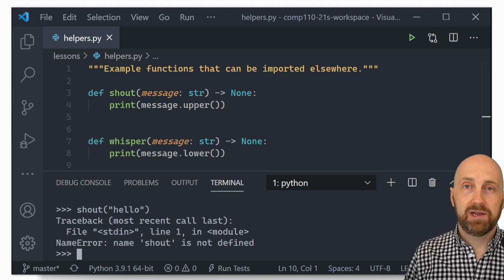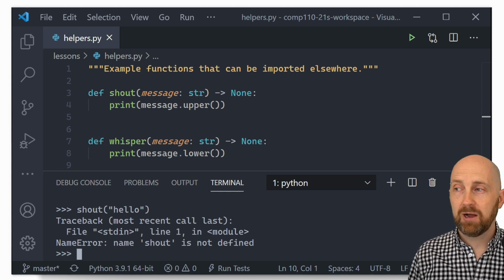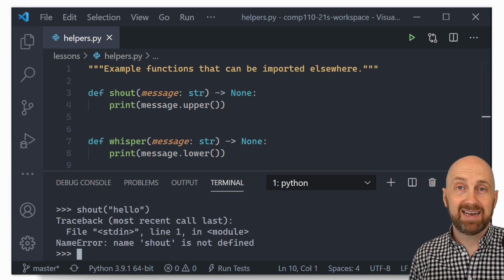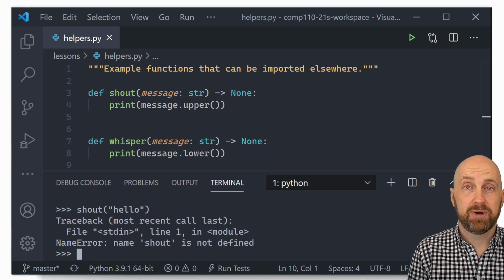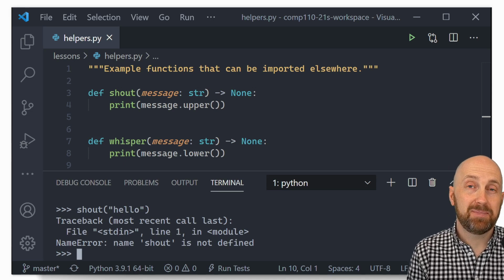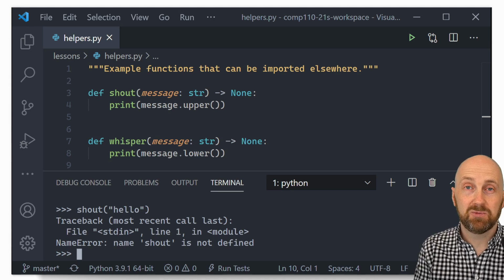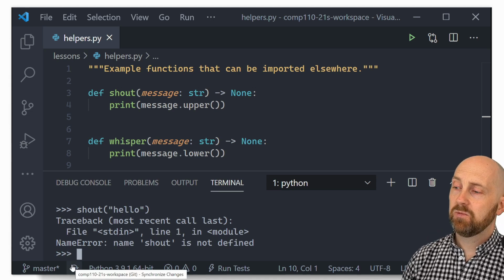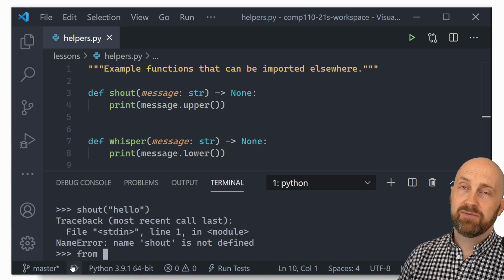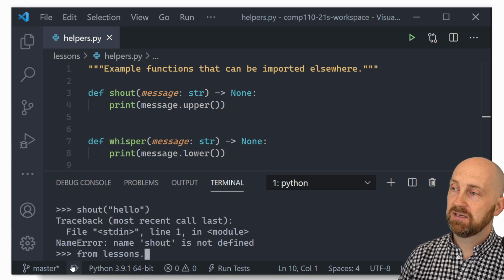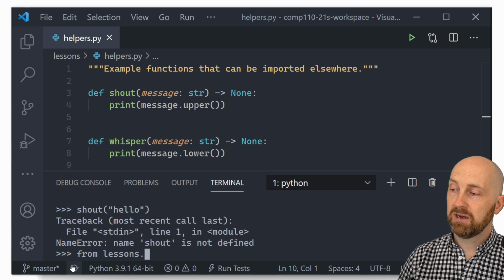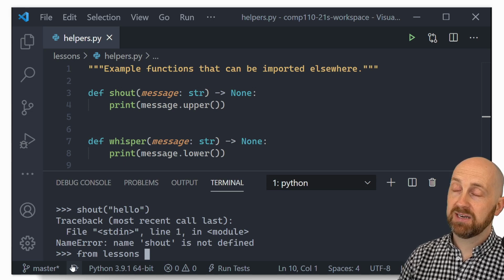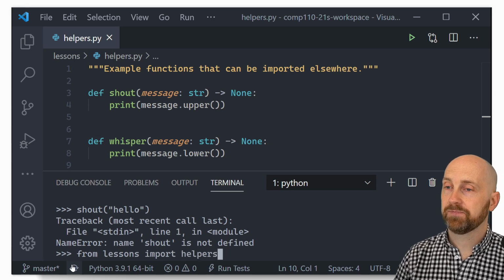I want to show you two ways. First, I want to show you how we can import the module and then access the function through the module. And this tends to be the best practice way of importing things and what you typically want to do. So let's try this out. We can say from, and then we give the package name, lessons. From lessons, we're just going to import the entire module. So from lessons import helpers.